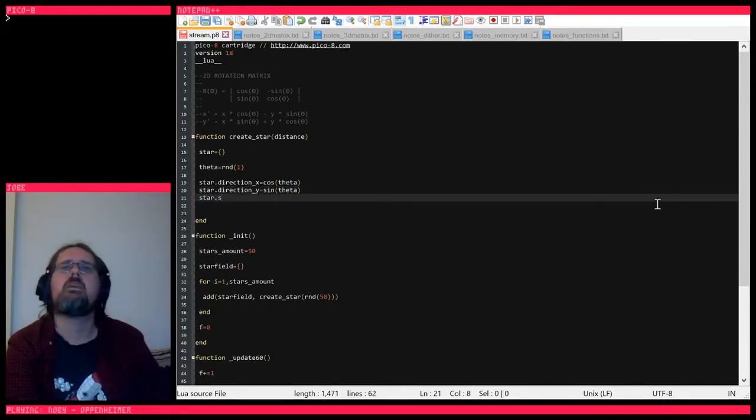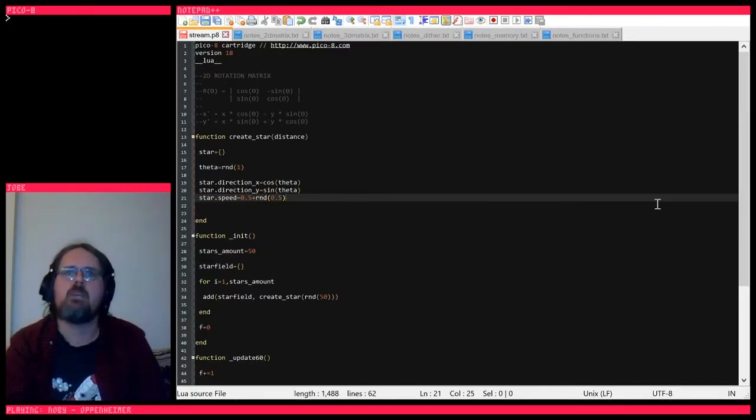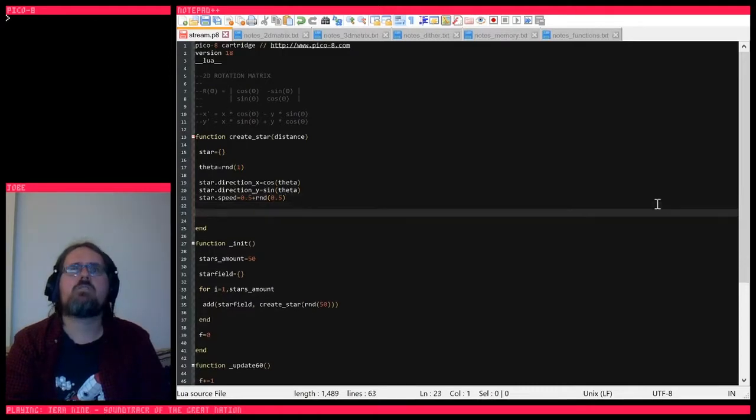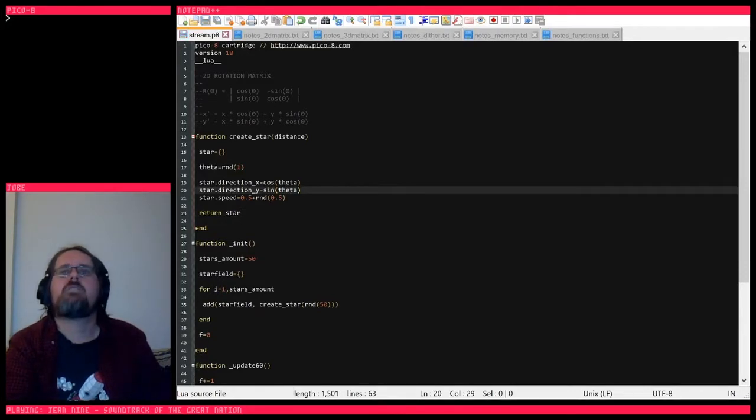The stars are going to need a speed, so let's start with 0.5. It's going to be the lowest possible speed that the star can travel at, plus random 0.5, which is going to be the top speed over 0.5 that the star can travel. Once it has determined these things, it's going to return star. And now let's just see that I haven't done any typos or anything.